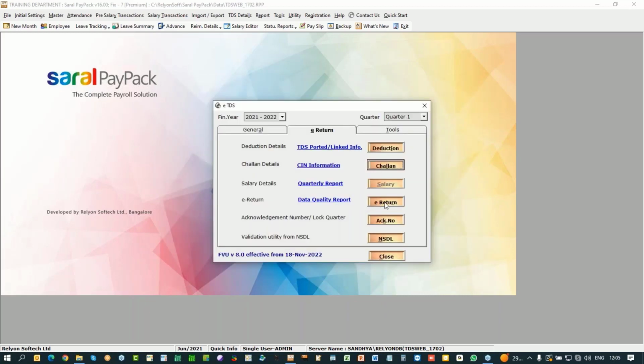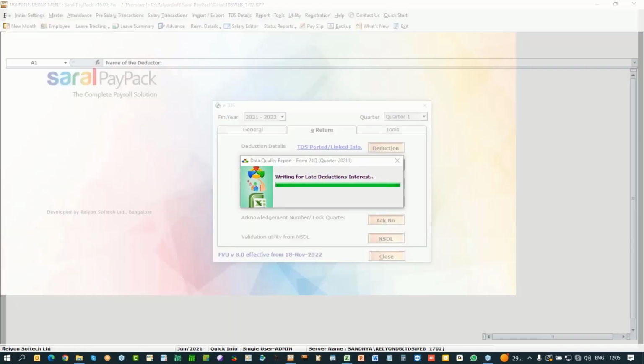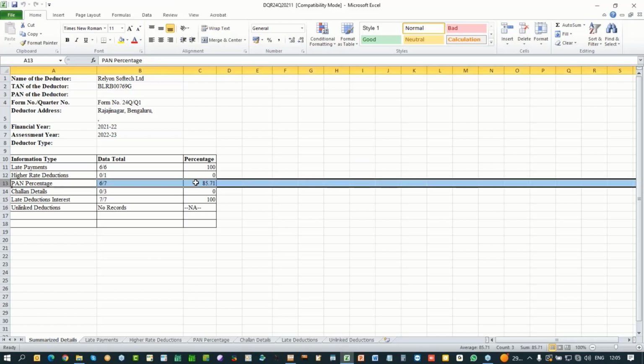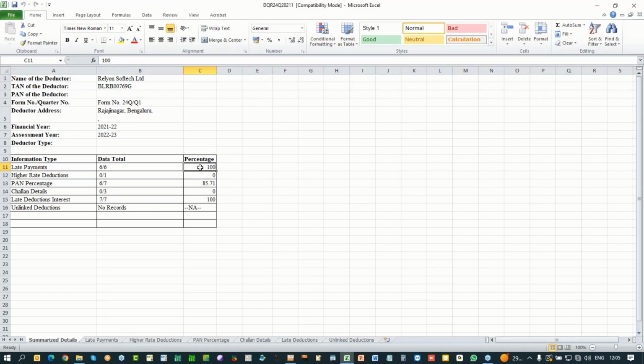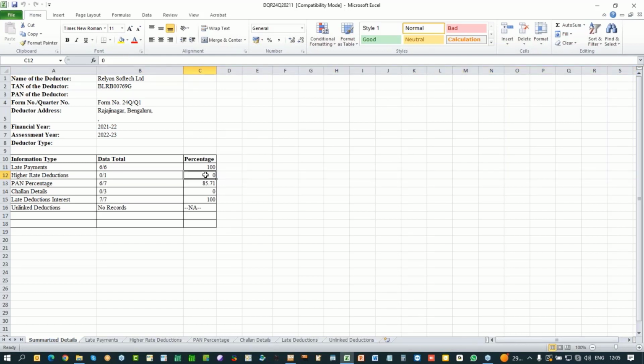So once this is done, then you can take a default data quality report. The data quality report will help you assess the accuracy level of the data you have given. You can see here 100% means your data is fully accurate, so no need to worry. But if any other records come in lower, for example, higher rate deduction 0 of 10 means there is some mistake and you have to look into that, and 85% you have to look into that. Challan details 0 of 3, 0%, you have to look into that. Late deduction interest 100%, there is no problem.